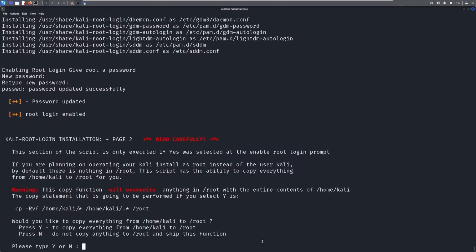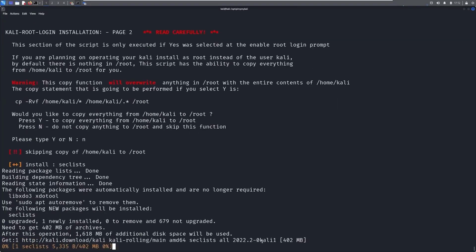And now it's going to ask if we want to copy everything over from our Kali folder into our root folder. I'm going to say no. And now it's going to continue on installing, so we're going to let this run again. Go ahead and pause the video if you need to, and then we'll meet you back when this is all said and done.